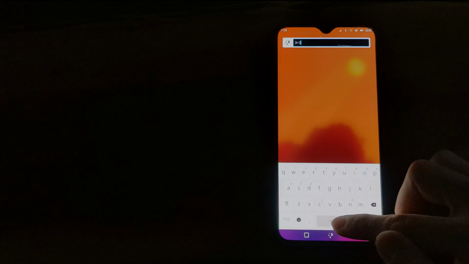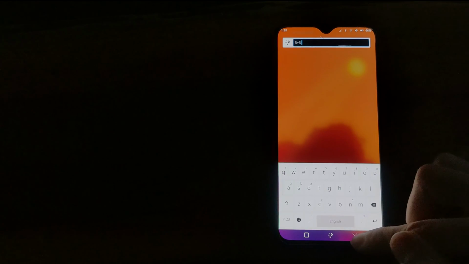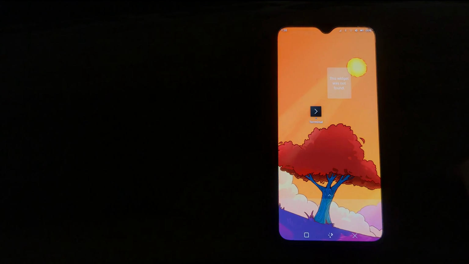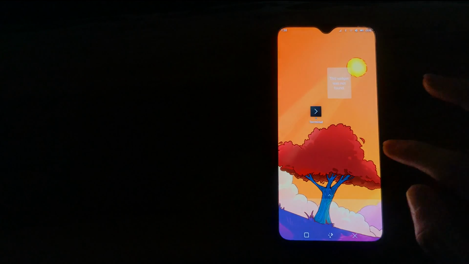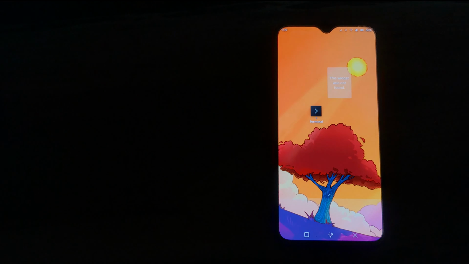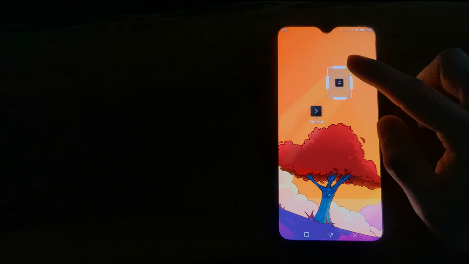So those are my first looks at KDE 6 on Plasma Mobile. This is going to be the default layout and environment moving forward after PostmarketOS version 23.12.